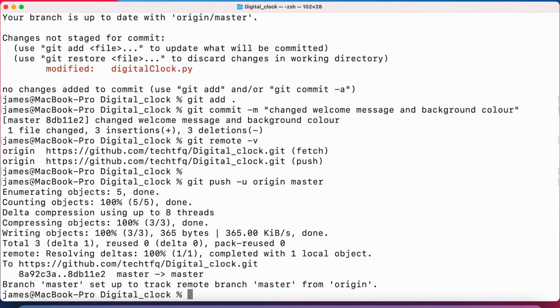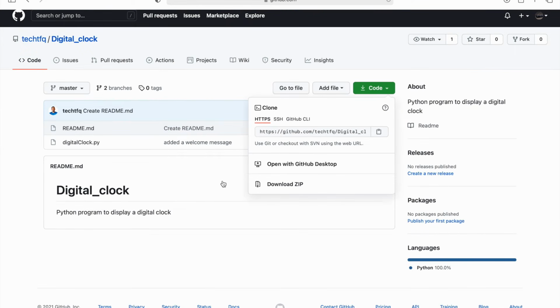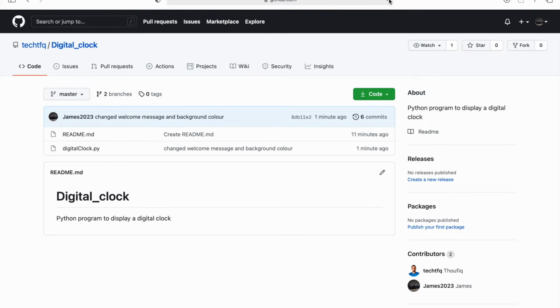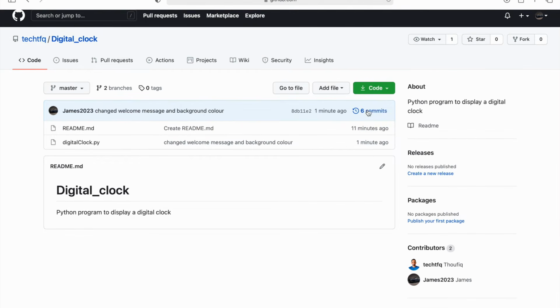And that's all. The changes have been pushed. Now if I go back here and just refresh this project, you can see that there's an additional commit that has been added. It's saying 1 minute ago, and it's been added by James, and he's saying change welcome message and background. So the changes which were done by James are now reflecting in this project. So this is basically how multiple people can work on the same project if they have collaborator access.